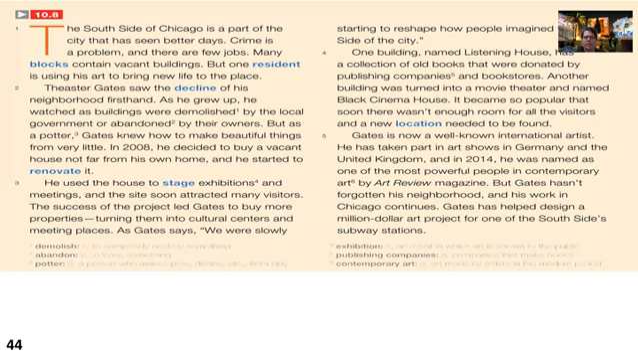One building, named Listening House, has a collection of old books that were donated by publishing companies and bookstores. Another building was turned into a movie theater and named Black Cinema House. It became so popular that soon there wasn't enough room for all the visitors, and a new location needed to be found. Gates is now a well-known international artist. He has taken part in art shows in Germany and the United Kingdom.